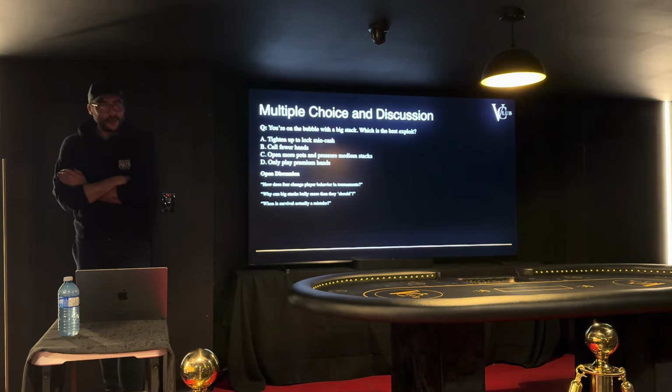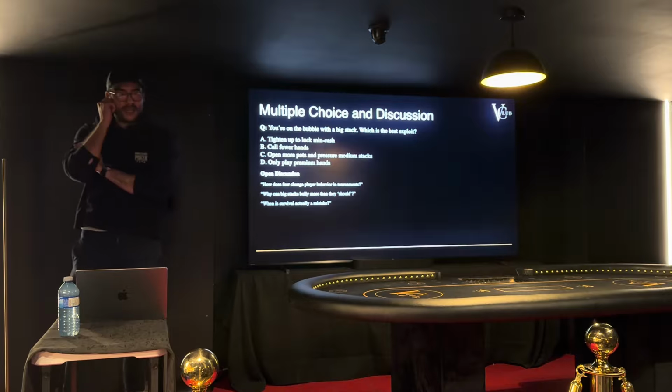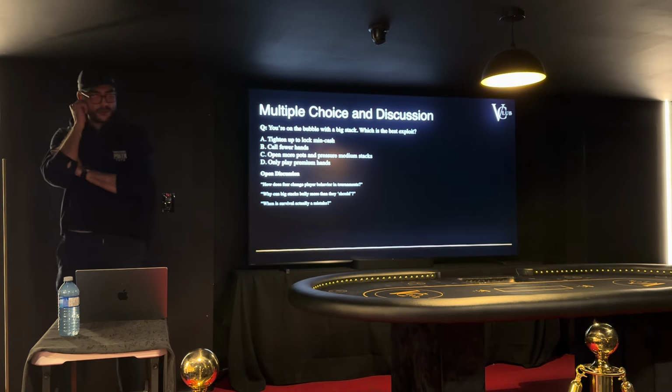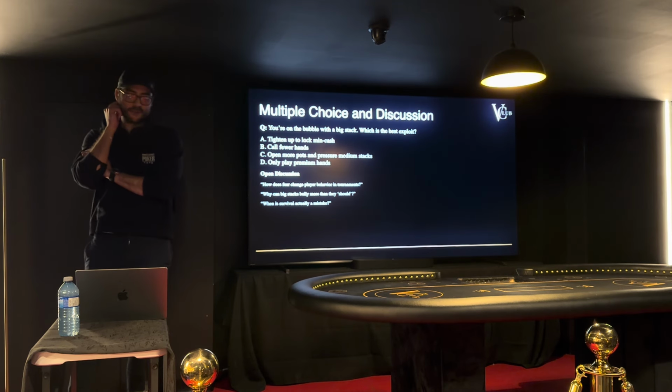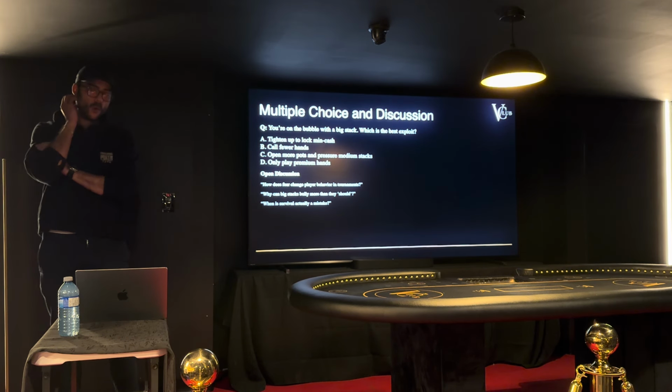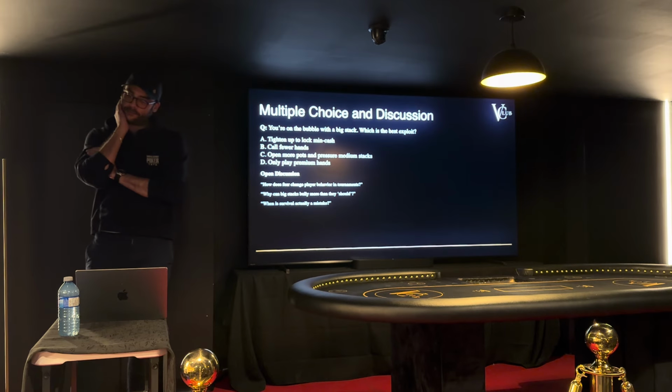So let's say you're on the bubble with a big stack. What is the best exploit? Tighten up to lock for a min cash, call fewer hands, open more pots and pressure mid stacks, or only play premium hands.